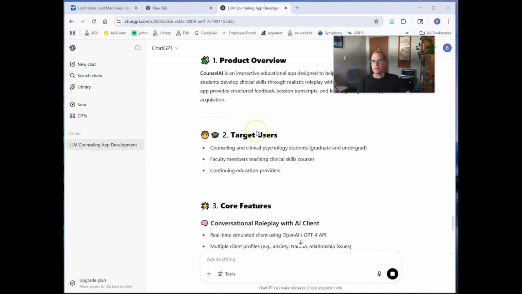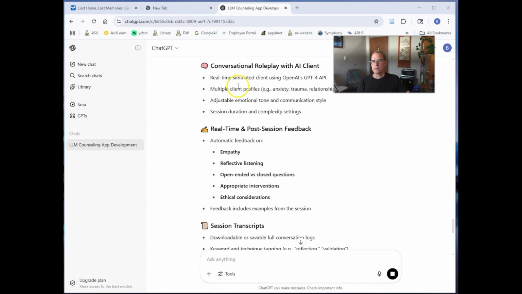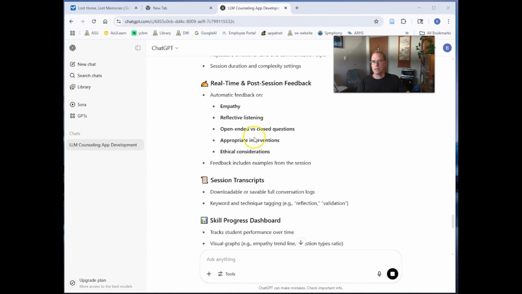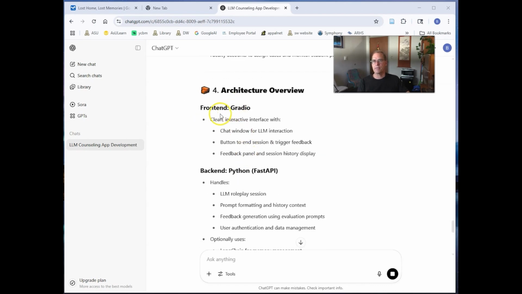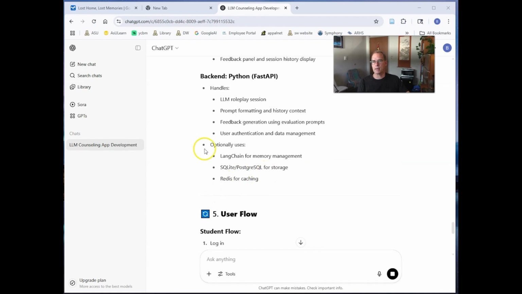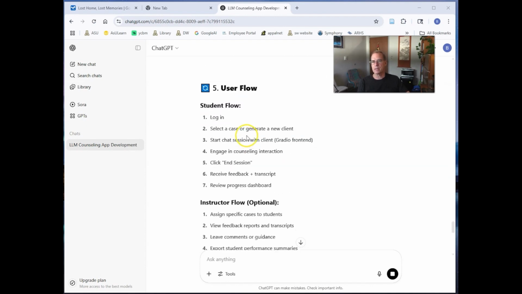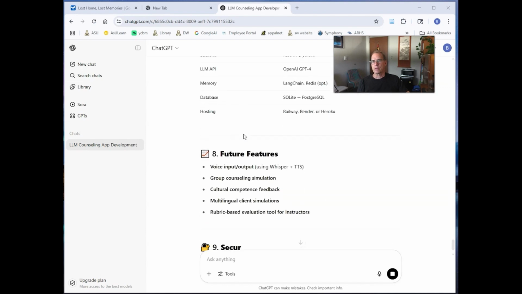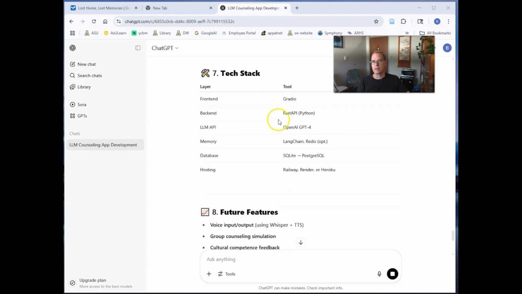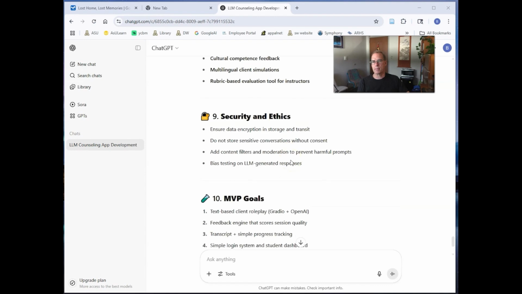Product overview, target users, conversational role play. Okay. Real time. So these are the things that it's going to need to have. Architecture, front end Gradio, back end. I'm starting to get an idea what I need. Some things I need to learn about. Okay, cool. Tech stack. All the pieces I'm going to have to learn about.